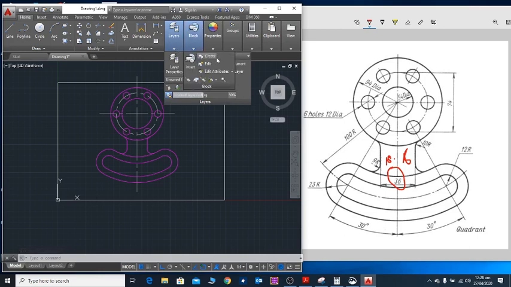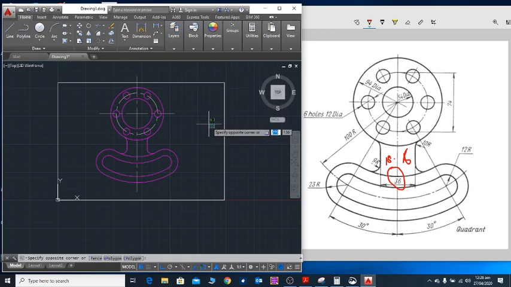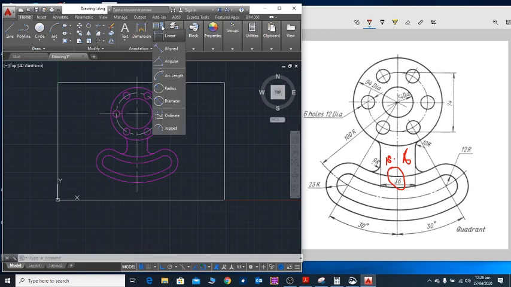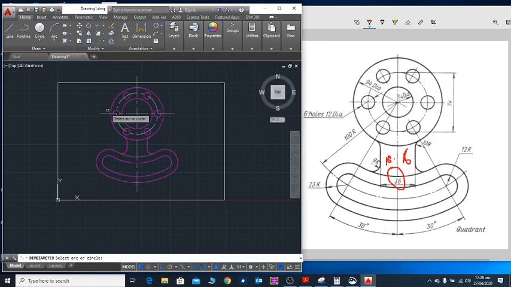Now from this I will change a layer to text layer. So the text layer is what I also use to do my dimension. Now I will now measure, I will now do dimensioning. I'll first use diameter because these are diameters.